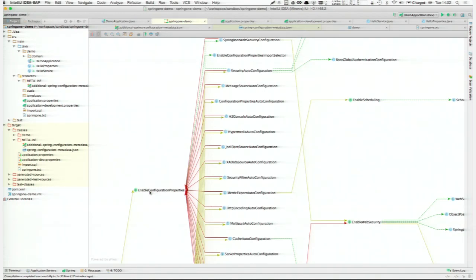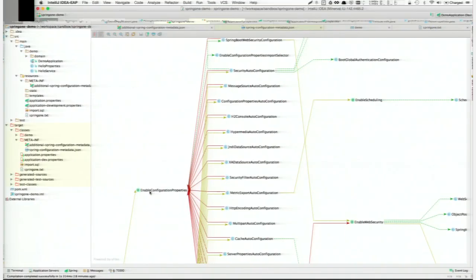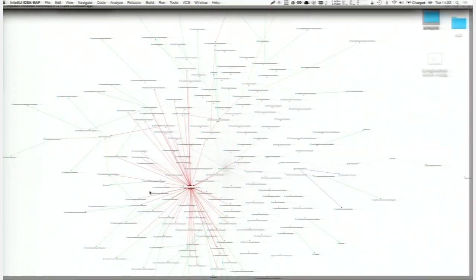What would happen if you tried printing? When I try to what? Printing. Oh, you can actually print it, yeah. You can actually also export it as a PNG or a SVG file. So that's very nice and handy if you want to have the big wall of Spring madness in your project office. Yeah, this is actually the full configuration graph.